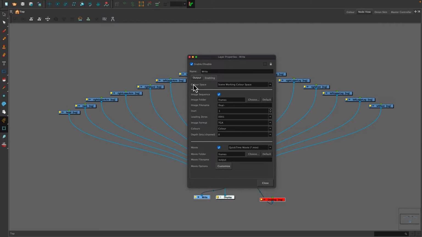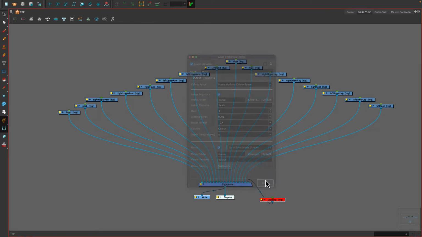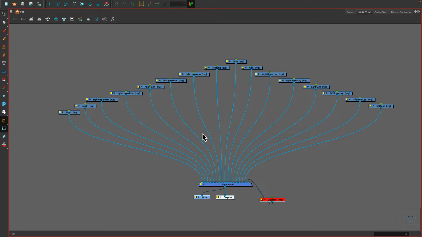So the write node allows us to export images, we can export a movie file, and we can have multiple write nodes, so we can target different write nodes. It really is a very powerful option.